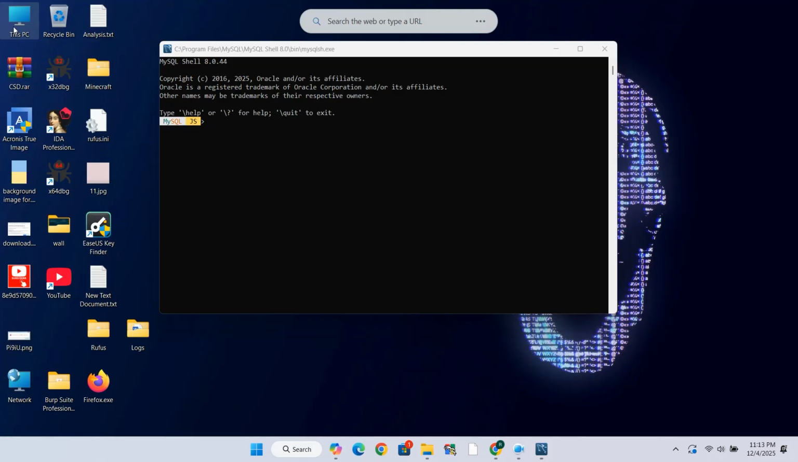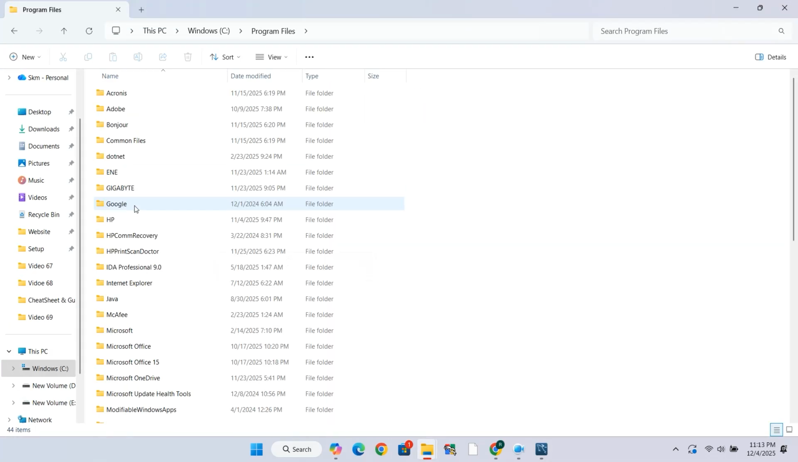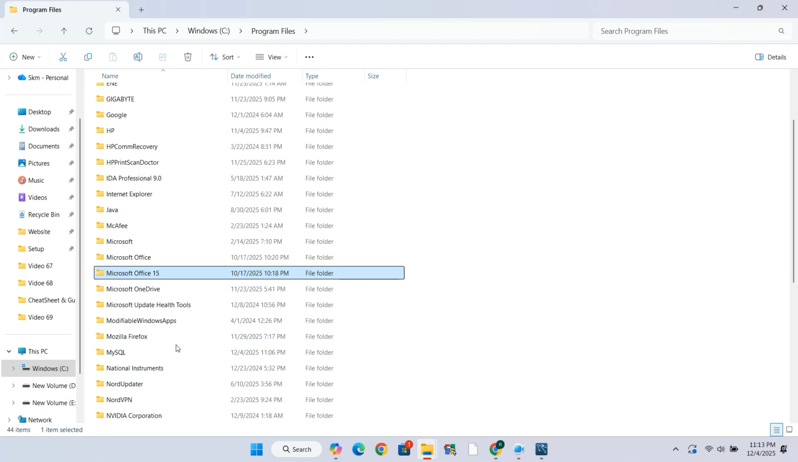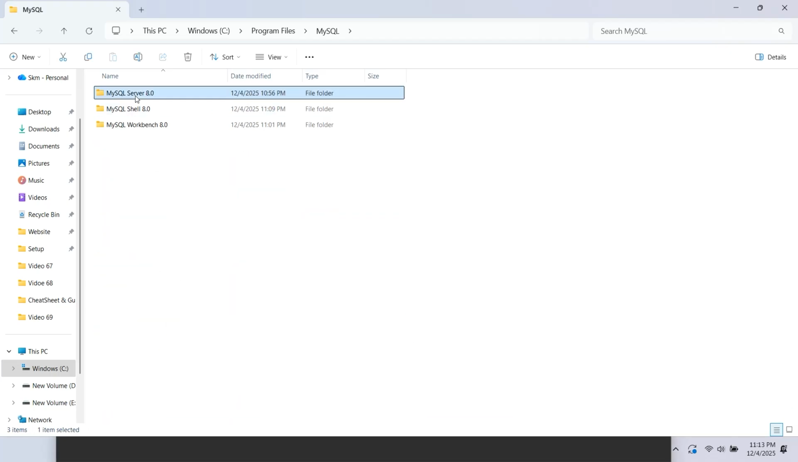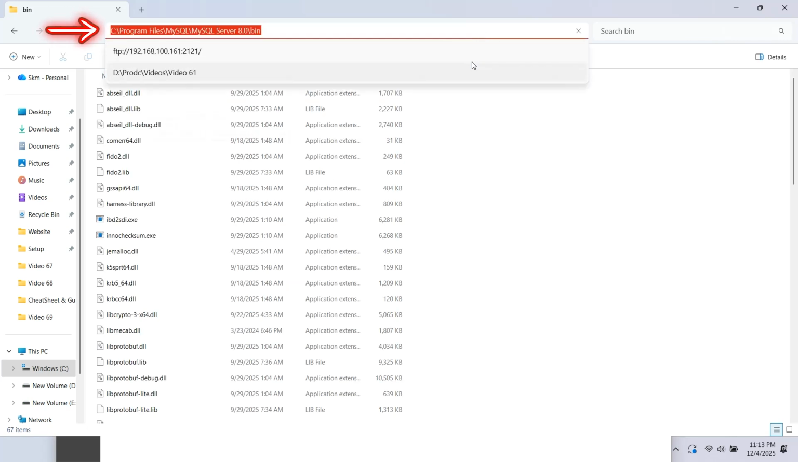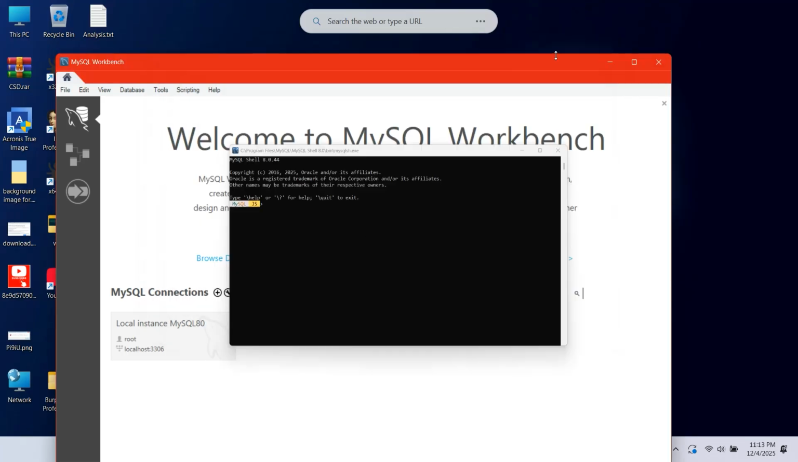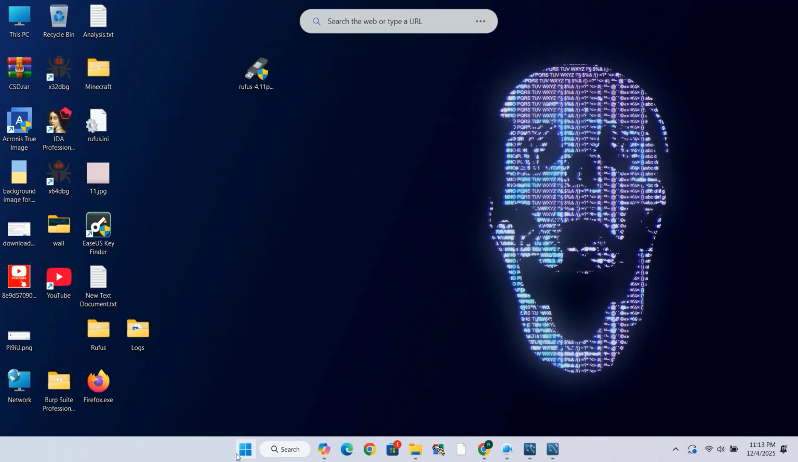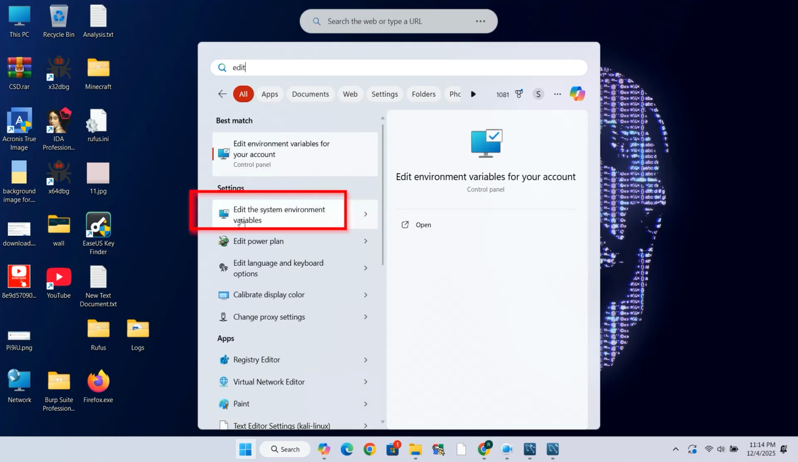Open This PC, then open the C drive. Go to Program Files, then open MySQL. Then go to MySQL Server 8.0, and then open the bin folder. Copy this directory path. Open the Start menu and type Edit the System Environment Variables. Click on it.